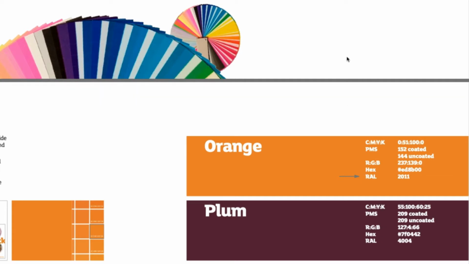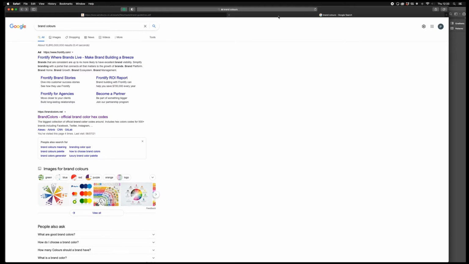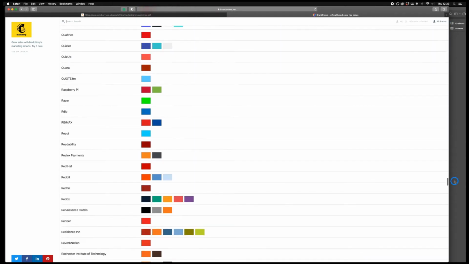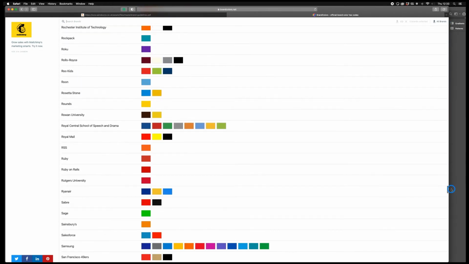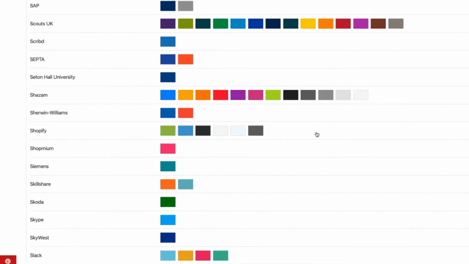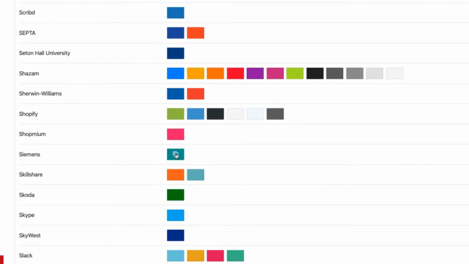If you don't have access to the brand book, then what you can do is go to a search engine and search for brand colours, and the site I use is brandcolours.net. On this website it will display the brand name on the left and the colours associated with that brand on the right. And a really good feature on this website, if I go to a brand, let's say Siemens for example, if I click on the brand colour for Siemens, it will copy the hex code of that colour onto my clipboard, which I can then use in Photoshop, which I'm going to do now.